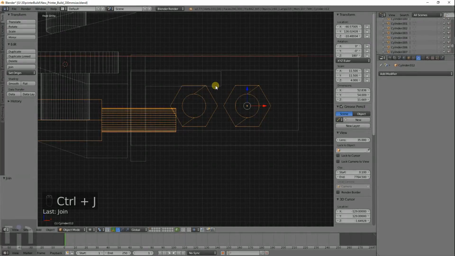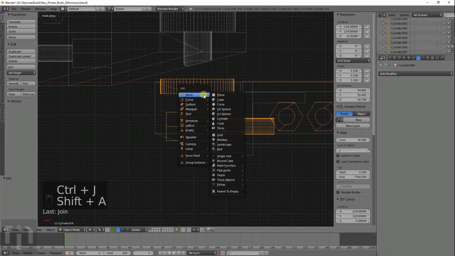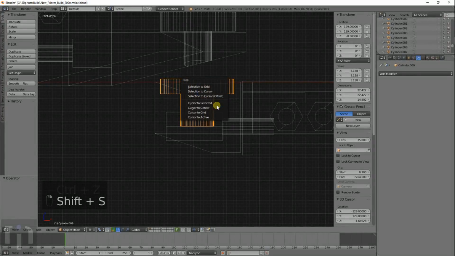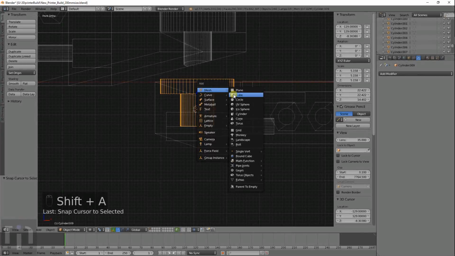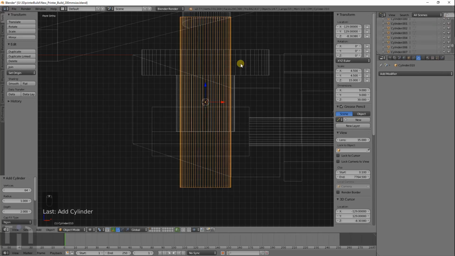Select all those, join them together, as well as this. Join that together. Actually, no, don't join that one together yet. We should have selected. So here we need to add another cylinder. This time, I want to make this 9.30, just to make sure that there's clearance in the plastic so that it doesn't rub on the lead screw at all with the thing in there.